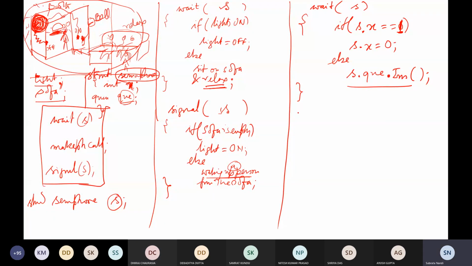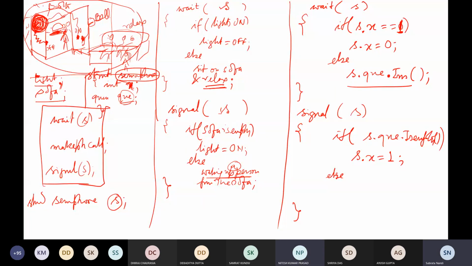So now what is the signal operation? Signal operation on S. What do you check? Is the queue empty? S dot Q dot is empty. If this is true, then I make S dot X equal to 1. Switch on the light means setting the boolean variable to 1, right? And else, a process from the queue is deleted.